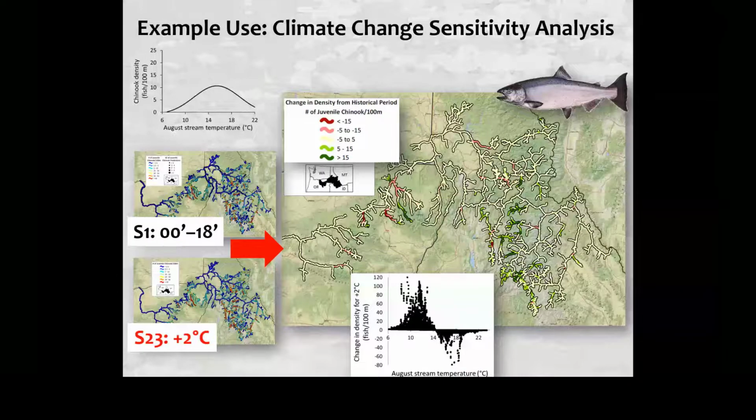Another thing you can do with these data sets is climate sensitivity analyses, because those response curves describe abundance relative to temperature. That was one of the variables that came out as being statistically significant in these models. As we commonly see across a broad range of temperatures, those are dome-shaped relationships. It looks like for juvenile Chinook, the optimal temperature is reaches with a mean August temperature of about 15 or 16 degrees centigrade.